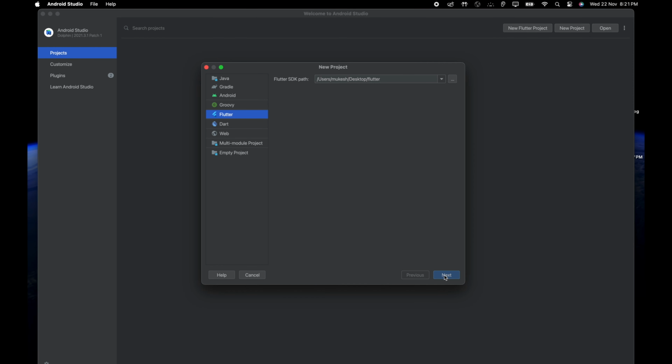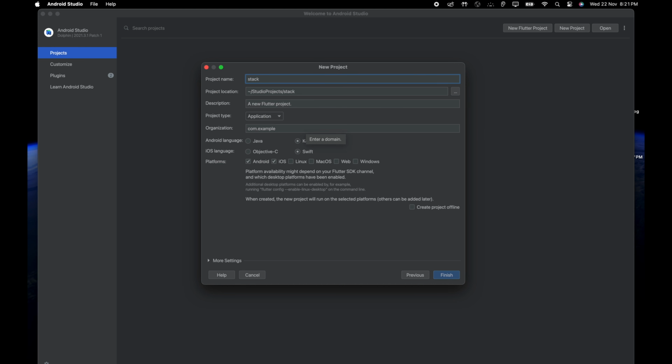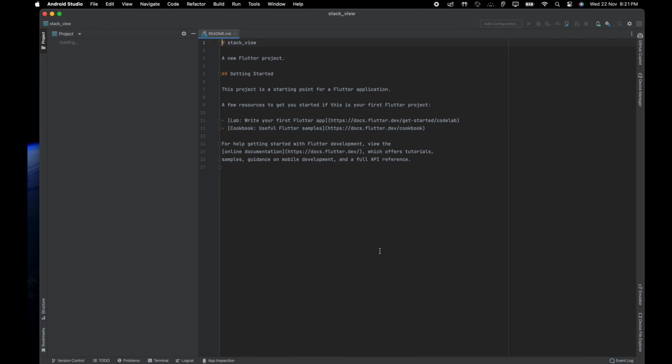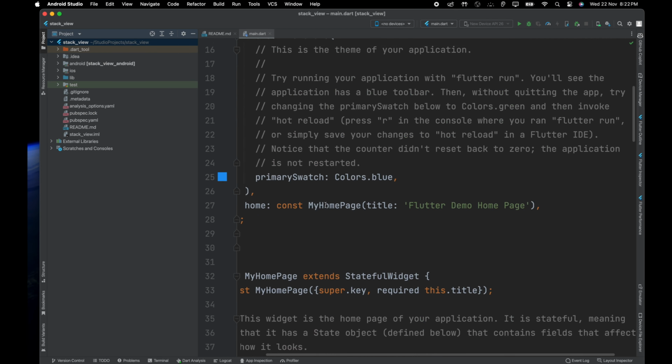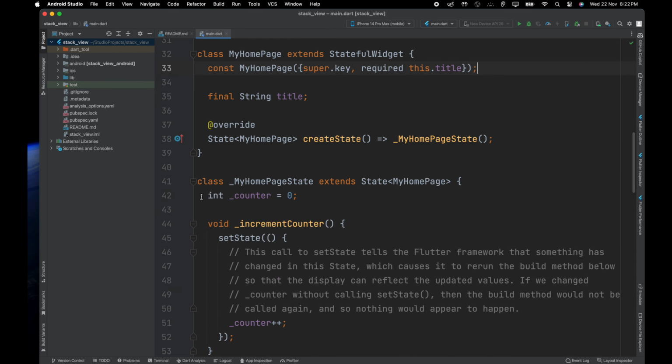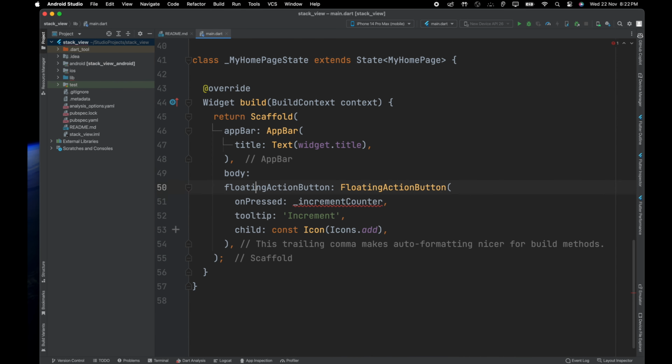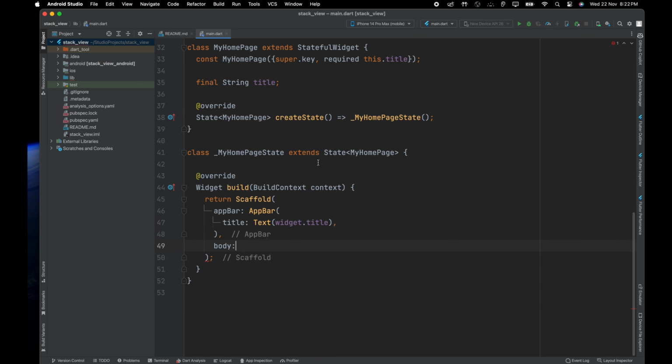Now, let's teleport ourselves to the IDE and witness some coding magic. I'm whipping up a Flutter project, and you guessed it, naming it Stack View because, well, that's what rock stars like us do. Inside main.dart, it's time to clean up some digital dust bunnies. Say goodbye to that clutter and throw in a stack widget. Stacks love kids. So we're giving it a list of children. Think of it as creating a digital playground.